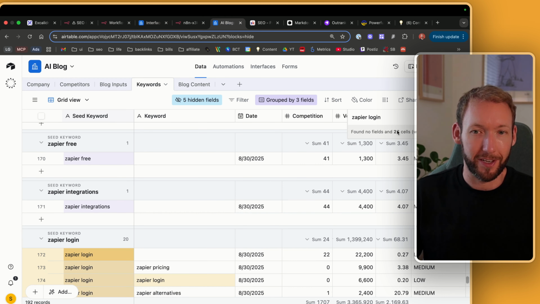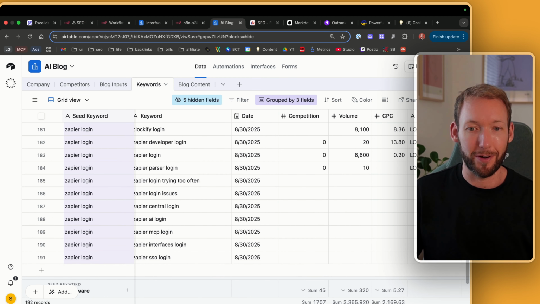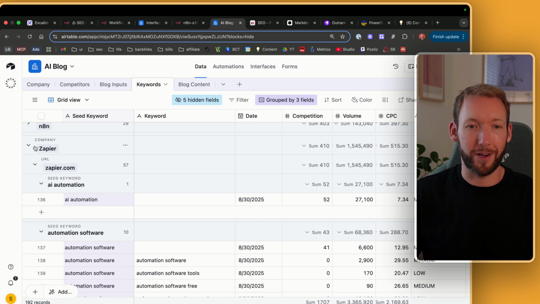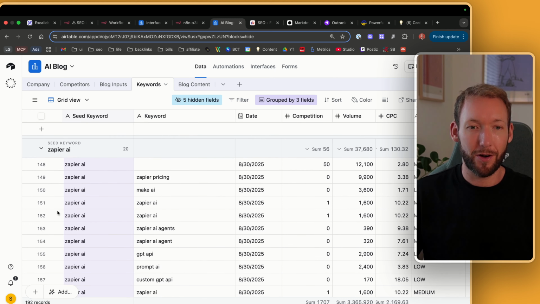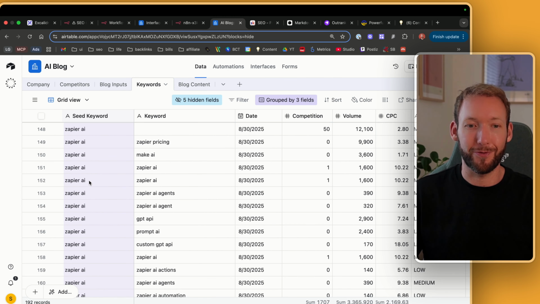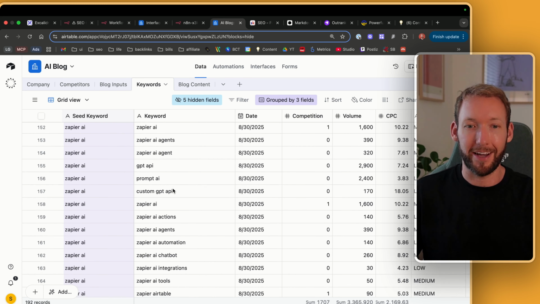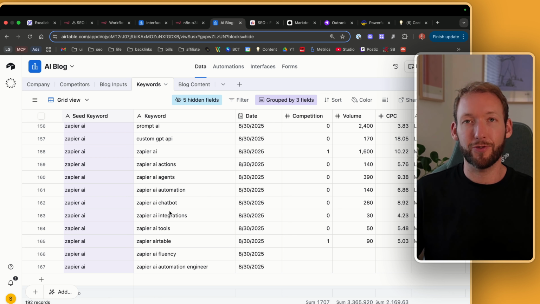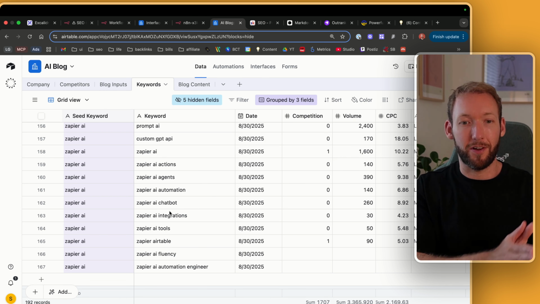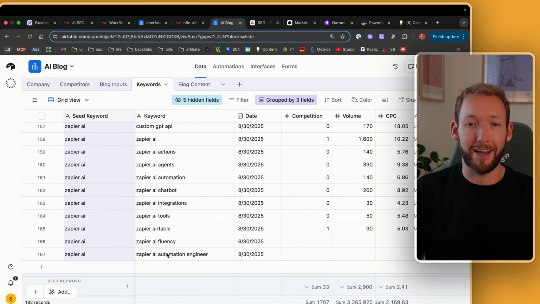And what we will see is, inside the table, as it starts adding these keywords, we'll see more and more records get added underneath the Zapier company. So we have the company, then the competitor, the seed keyword, and then you can see under Zapier AI, which we've just run, there's multiple terms which they can start ranking for. So it could be Zapier AI agents, and they're probably already ranking for this kind of content anyway. But there's additional ideas for articles that they can start to write to tackle some of these longer tail keywords, like Zapier AI Automation Engineer.